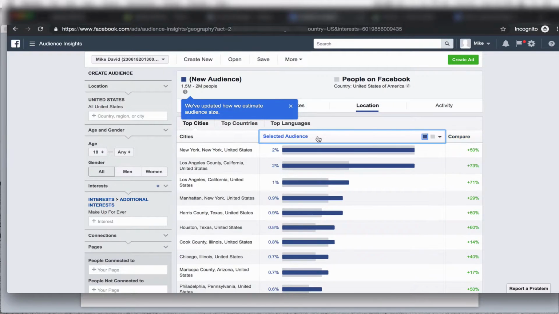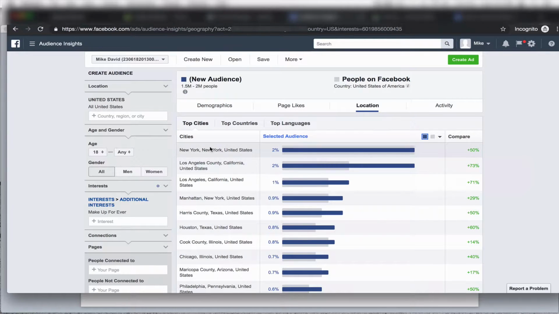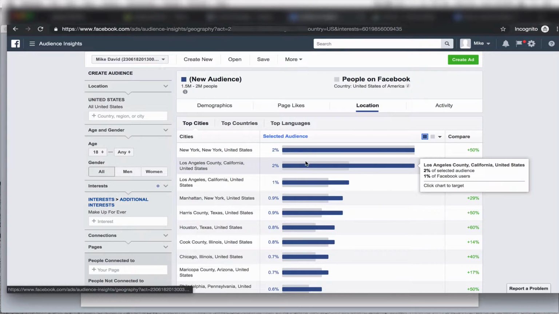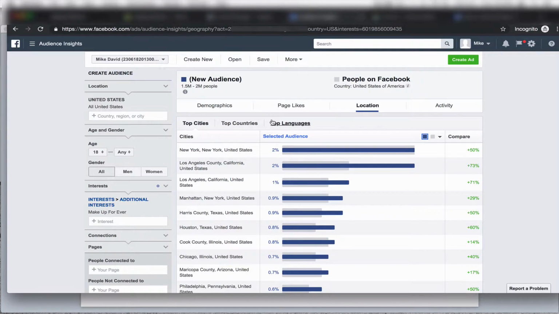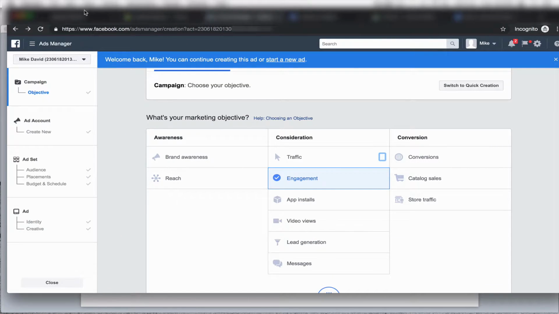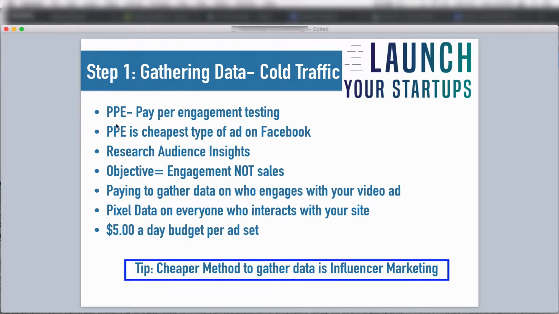And then if you go here and select audience, sorted by audience, you can see that a lot of your audience for makeup or for these type of females will be located in New York and Los Angeles or even Texas. So take a look at this as your audience insights to give you a better idea of your target interests for your ads. So again, we'll go back.